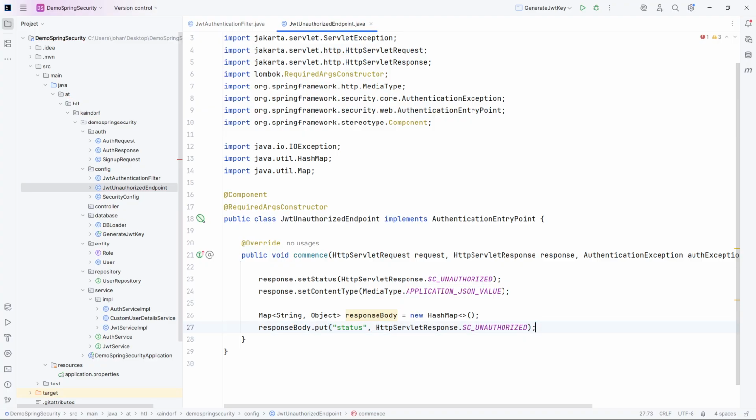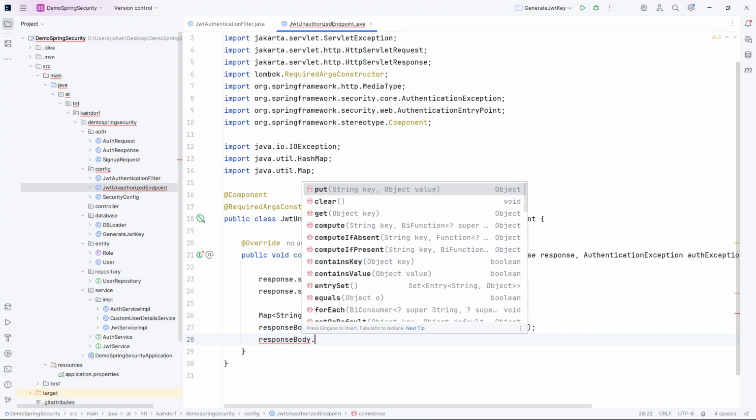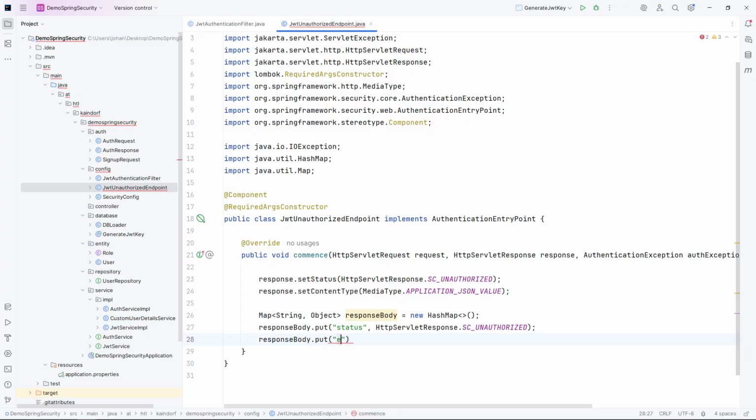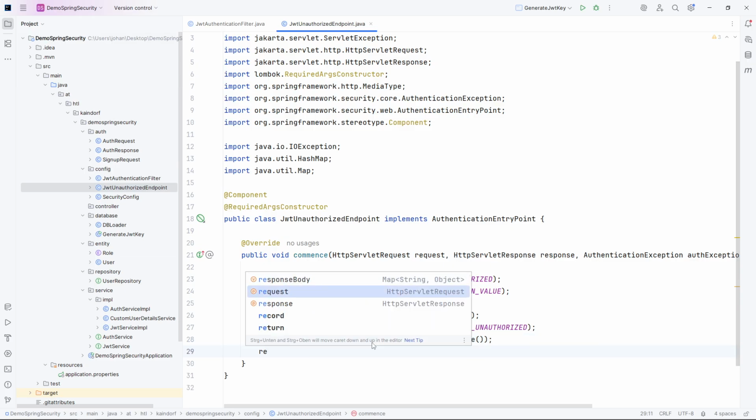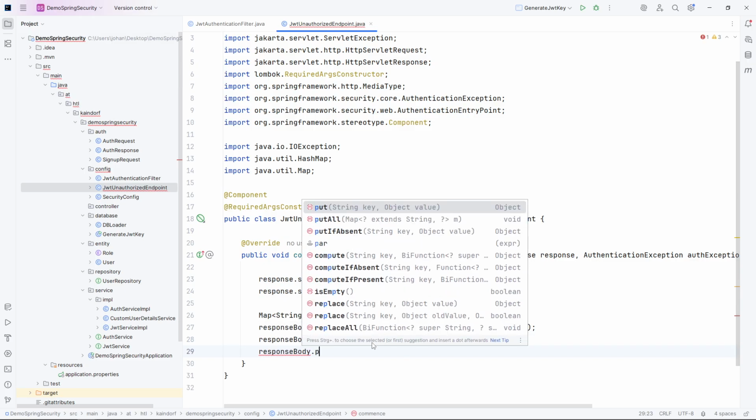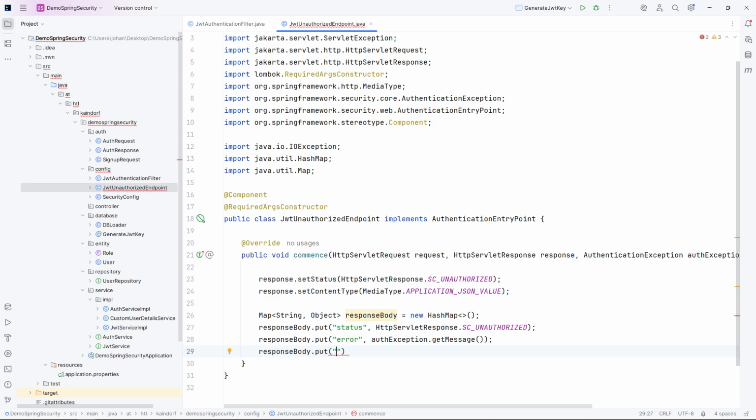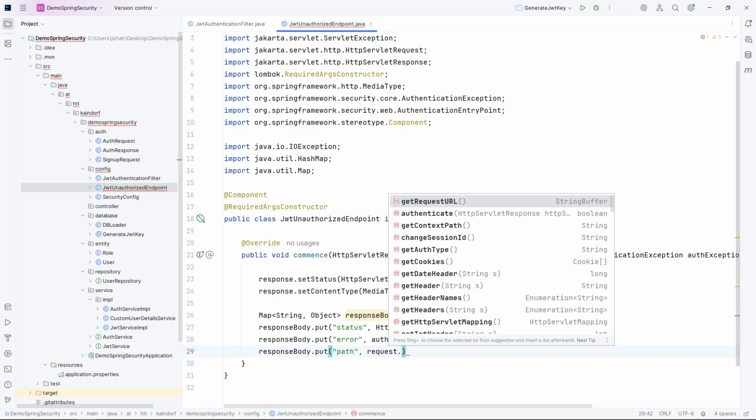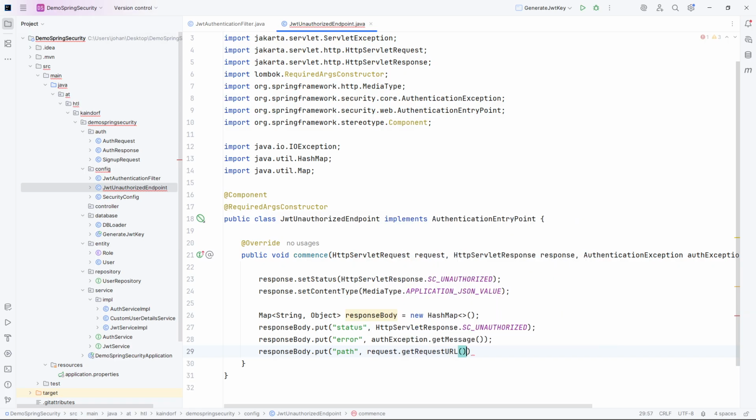So we're just copying what we have there. This is the unauthorized. Then the next thing that we want to set is the error. So what is the message? So we're grabbing the auth exception, the authentication exception, to get the message there. And then the last thing that we want to add is for sure the path. So what was the URL that we were getting this error for?